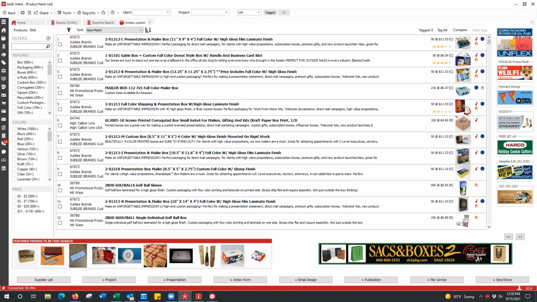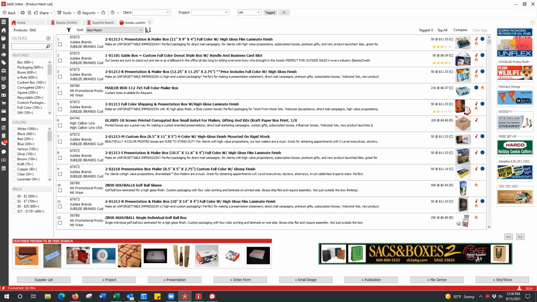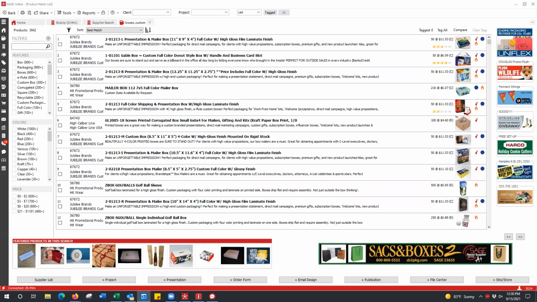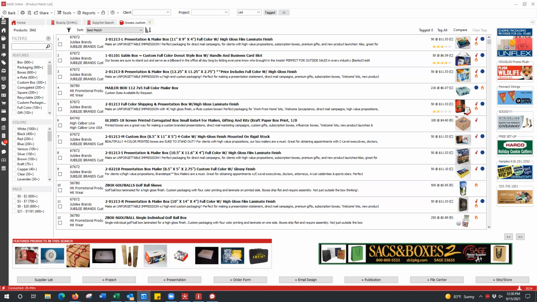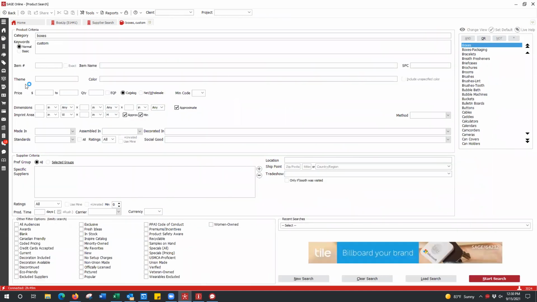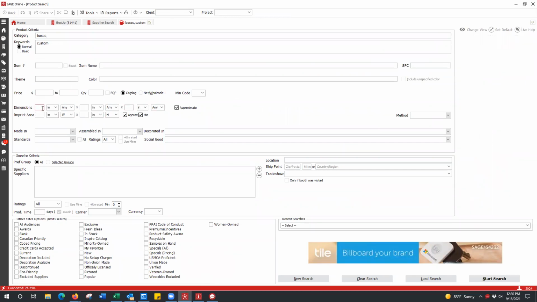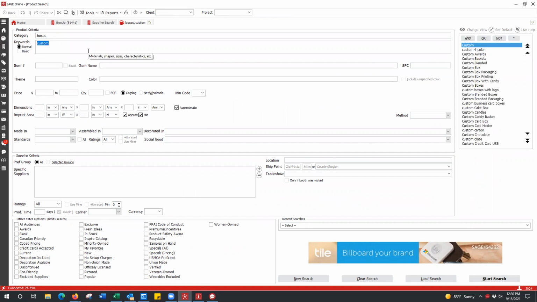Let's see. Is there another category like box packaging and then custom? I'm trying to match what we did before. No, there's not. Boxes is the category. Normally, probably what people do is they put in a size if they're looking for a specific one. Carmen, select boxes dash packaging under category. No, the category is boxes. Can you change it to boxes slash? There is a single list on the right.